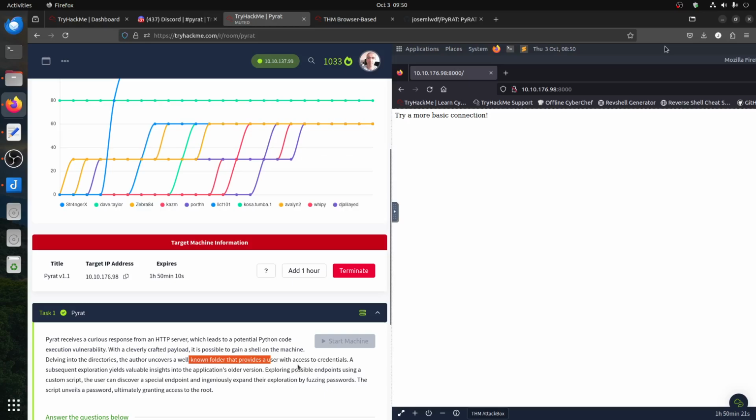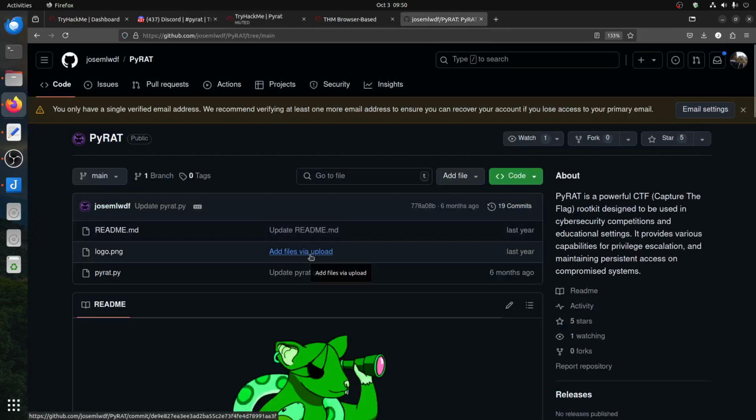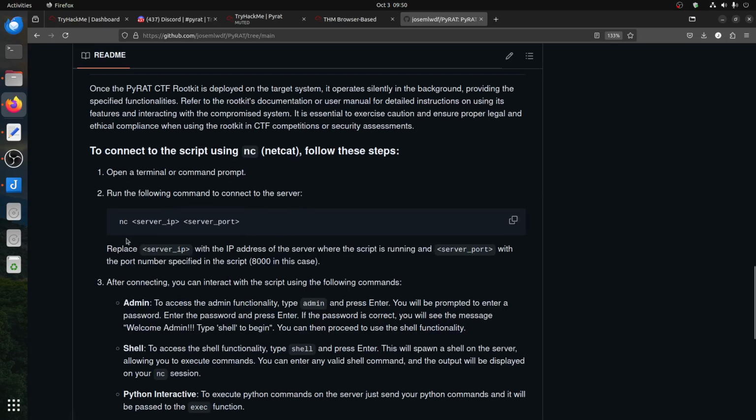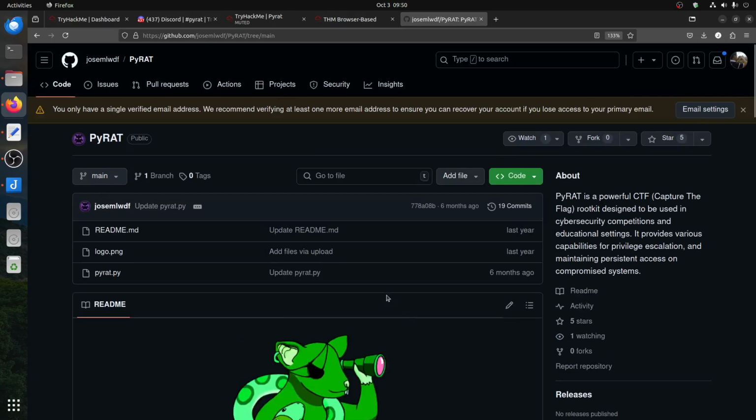This room has two ways to solve it. The easy, quicker way is just because if you Google Pyrat, you'll find it. It's the room creator's write-up, which gives you already how it works, and then it gives you the name of the endpoint, shell. You also have the code there.